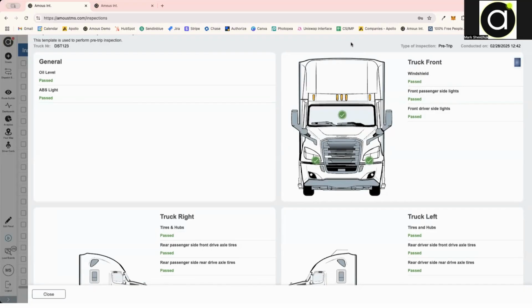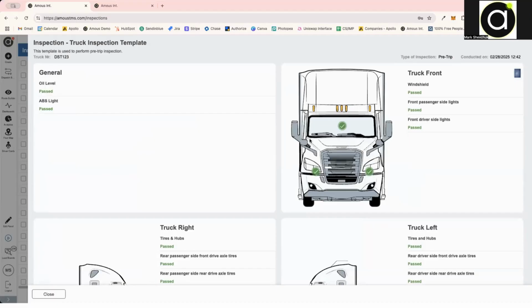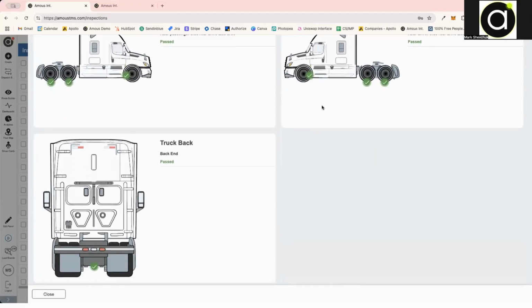You could also connect it so that it automatically generates an issue and contacts the safety and maintenance team, and thus they'll be able to take it, contact the driver, figure out when they're going to do the maintenance depending on the severity, right? And do the work orders and process all of that information. So you can see we have all the sections of the truck.